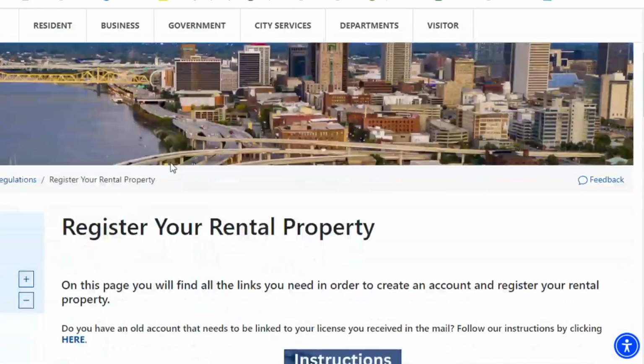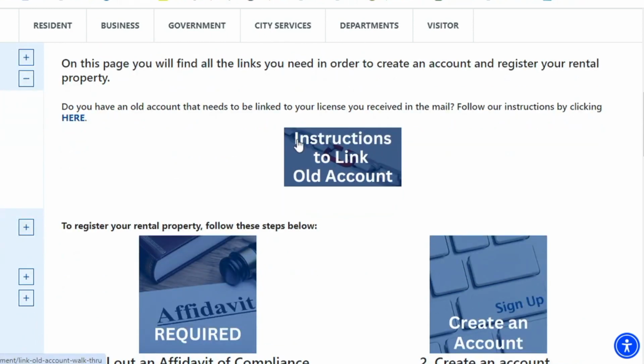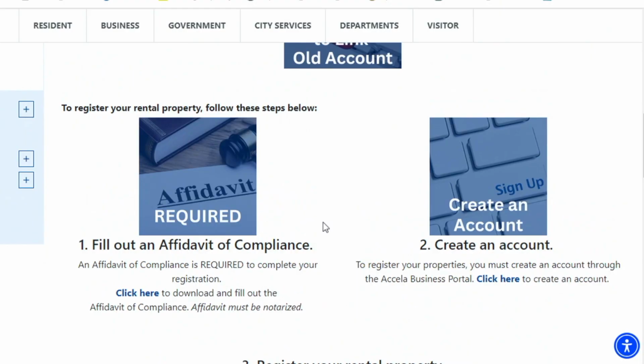Once registering your rental property, it'll take you to another page on our website. This page will have the instructions to link an old account. Linking an old account means you received a letter in the mail that has a registration number and your PIN number that you can link for your old rental registry to be a part of your new rental registry. There is also an affidavit of compliance that is required. The affidavit of compliance must be notarized and it must be turned in when registering your property. The affidavit of compliance can be found if you click here.